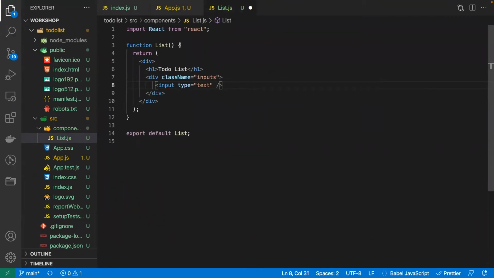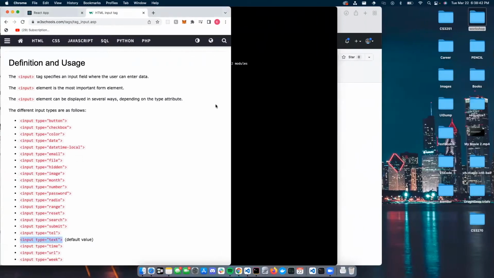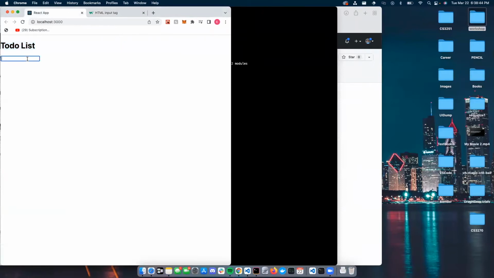And similar to the component tag, input is its own thing. It doesn't need an opening and a closing tag. It's just input, type text. Make sure you spell text this way, don't spell it like txt or capital T-E-X-T, lowercase t-e-x-t. And then the closing tag. Now, if I save and I go back, you'll see I have a text box. In this text box, I can type stuff in it. Awesome.